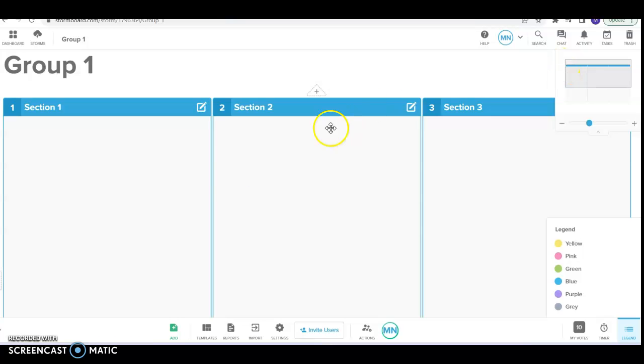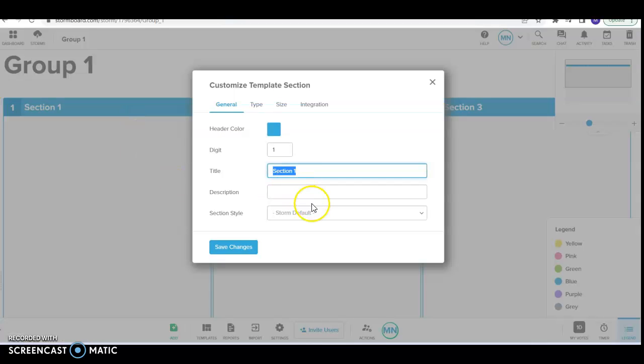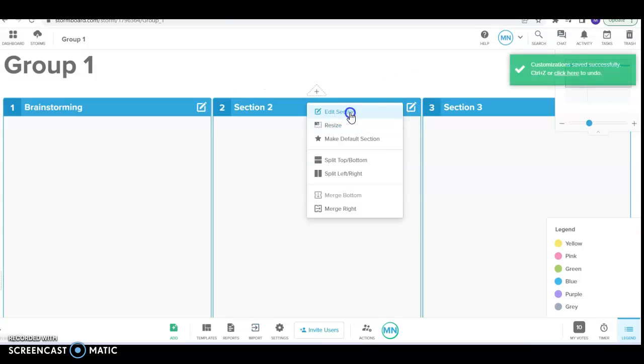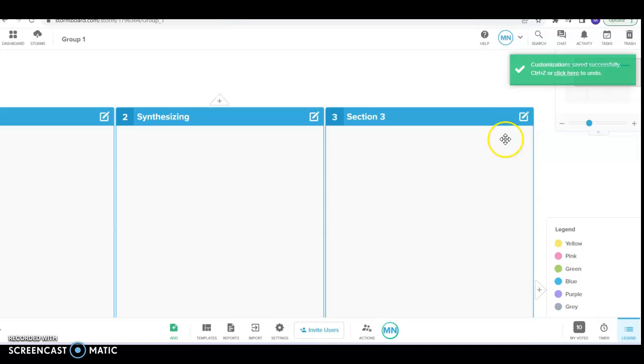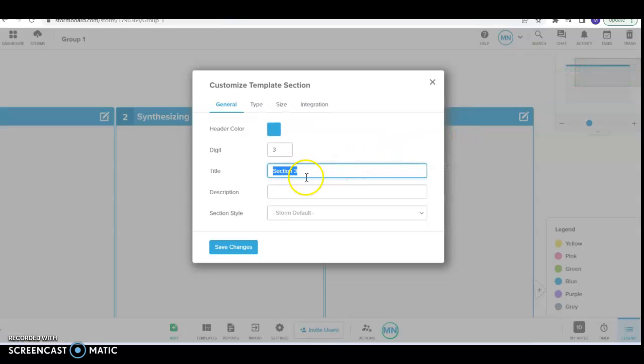The basic template gives you 3 different sections to use. So we are going to just go in and customize this section. We're going to edit it, and we're going to have the first one, the brainstorming. Edit the second one, and now this one is synthesizing. And we're going to edit the last one, and have this the creating.